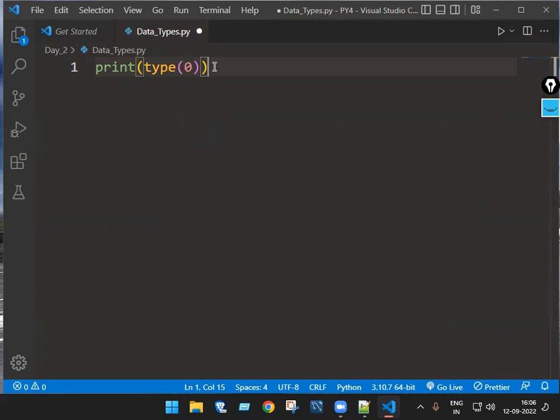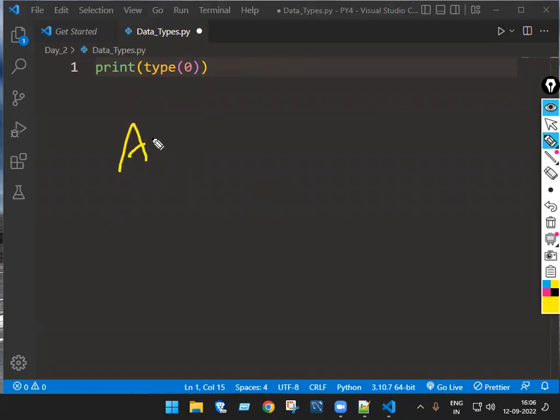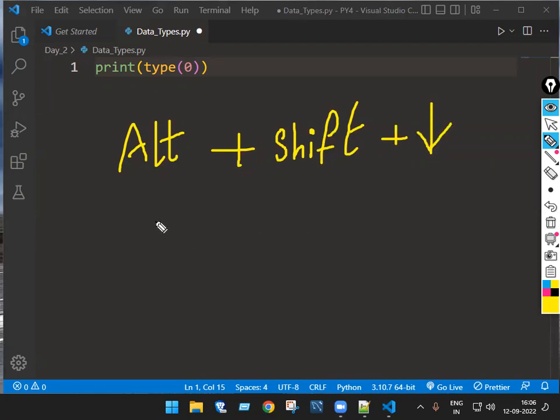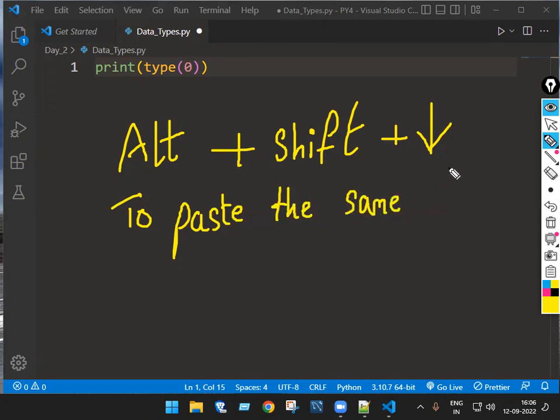Now what I wrote in the first line, how can I paste the same thing below? Shortcut key. It was discussed in the demo class: Alt plus Shift plus Down arrow key. What is the meaning of the shortcut? It will paste the same thing below. Just make a note of this one. Alt button, Shift button, then Down arrow key.